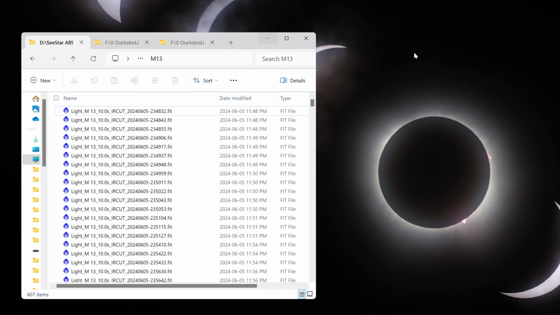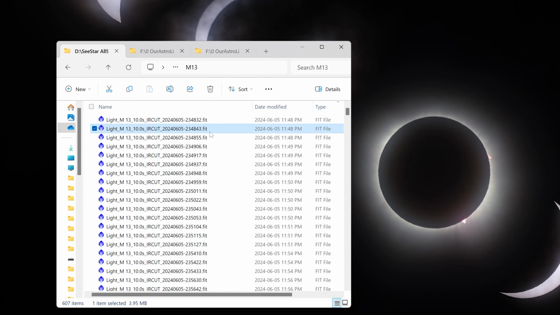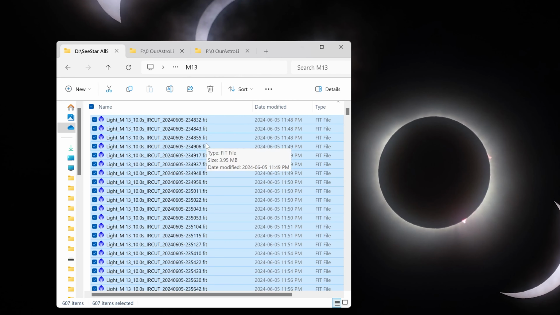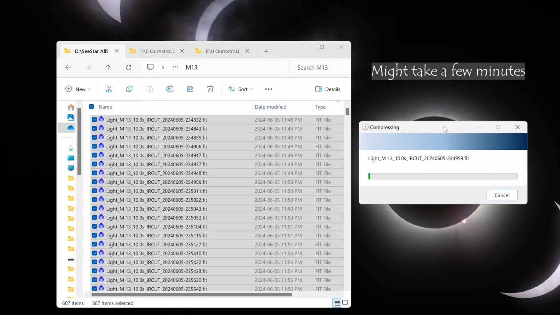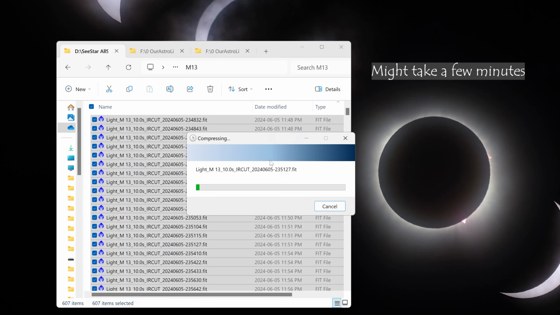Once you have copied the files over from the SeeStar to your computer, we need to zip up all of these files to upload them. So simply select all of the files. On Windows, we can do that by hitting Ctrl-A to select all of the files, then simply right-clicking and clicking Compress to Zip File, and that will compress all of the files into one zipped folder that we can upload.